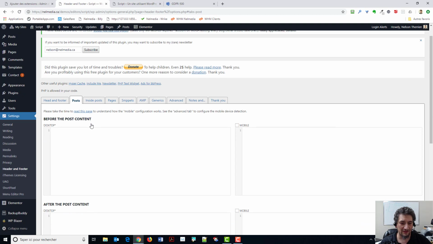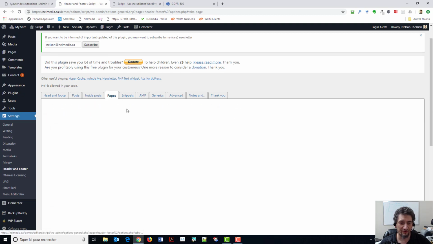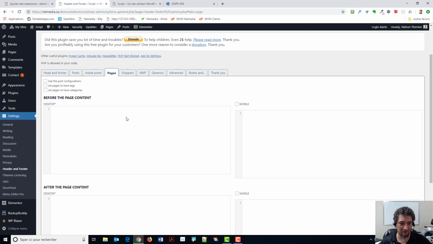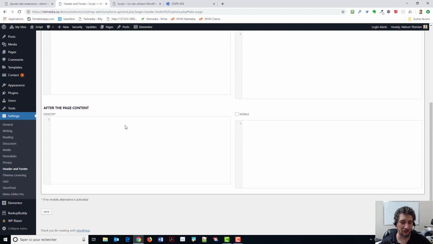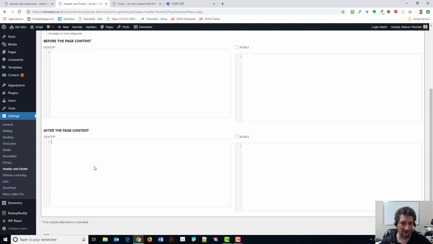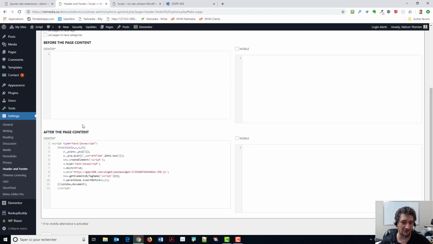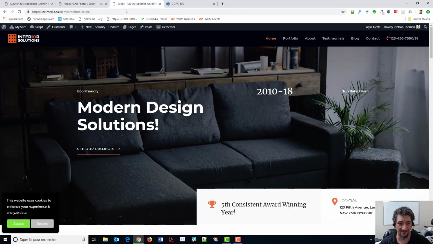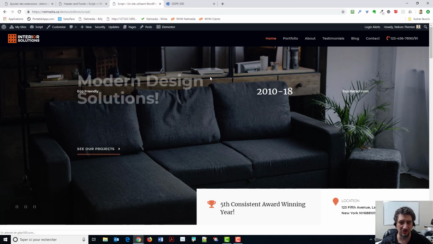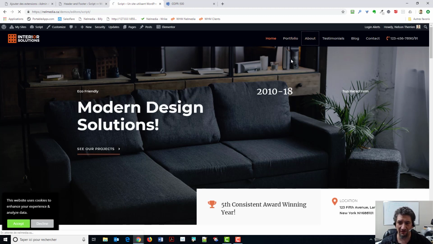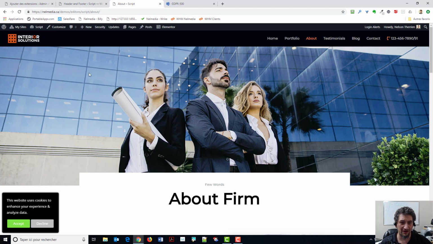So you can put script just for posts, just for pages and things like that, but it will be for all the pages. If you want to have it for just one page, this is where the problem comes. So you can, for example, have it after the page content, let's say here, and save that. And if you want it just on the about page, for example, so right now I have it on each and every page. If I go to my about page, same thing, I'm going to have it on each and every page.